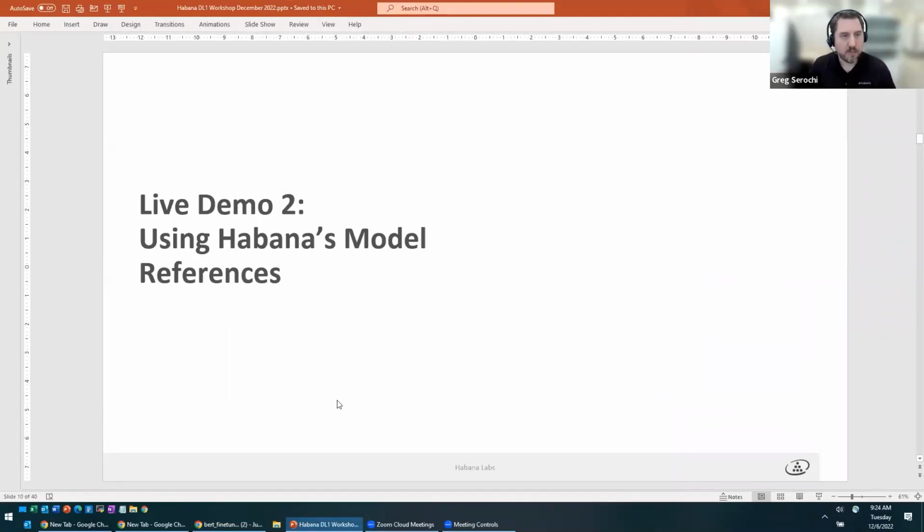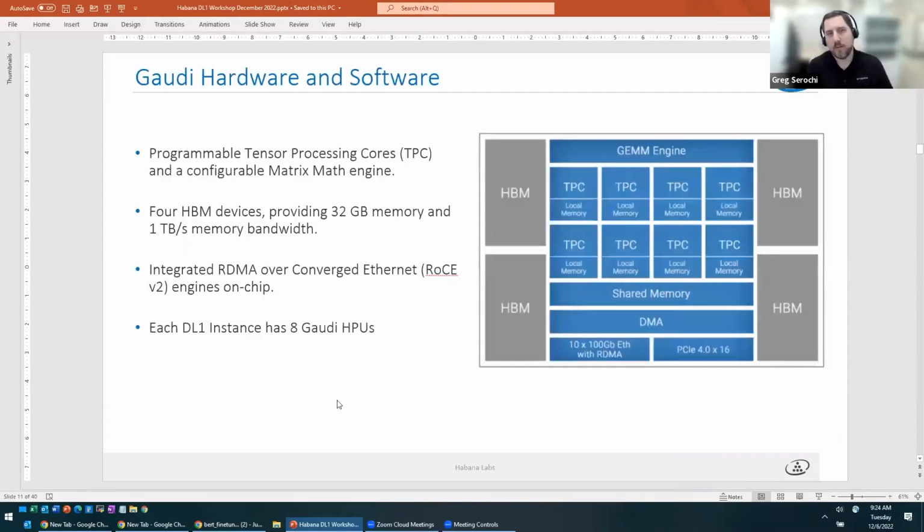Okay, so that demo is running. So let's talk about the hardware and software. So let's look inside the Gaudi chip. What's inside? Let's remember that Gaudi is not a GPU. Gaudi was designed from the ground up to be a dedicated deep learning training and inference processor. So it is specifically designed to run deep learning workloads.